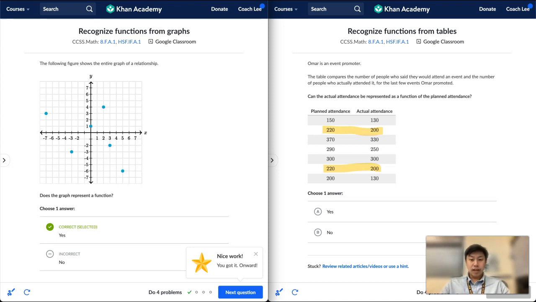So that's actually okay, right? Because it's the same point. Only if it produces two different y values, then we have a problem. So this is still a function, okay? Let's see what else we got here. So let's see, 370, is there any duplicates? No. I'm still looking at the x values. 290, I don't have any duplicates. 300, I don't have any duplicates. 200, I have no duplicates. So this one's actually still a function.